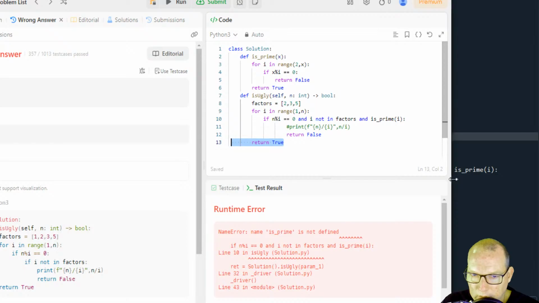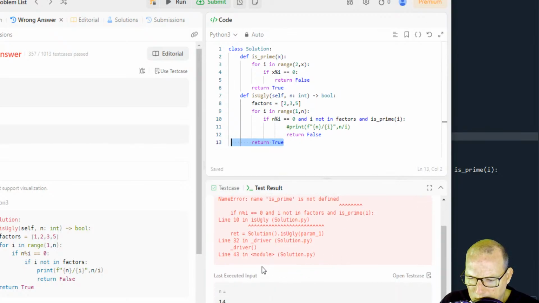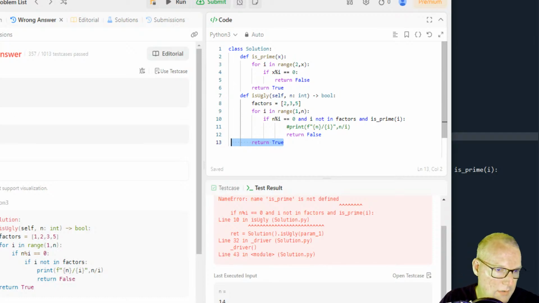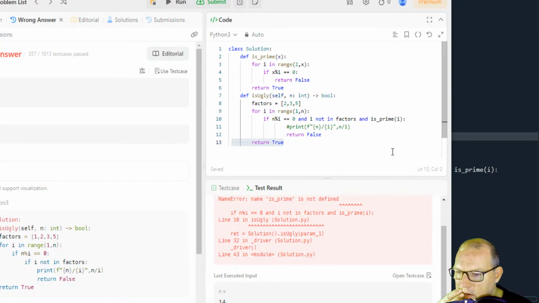I'll bring this over here. Solution, I'm getting to 14. For I in... This looks clean. I don't know why this isn't working. Anybody seeing where this mistake is?